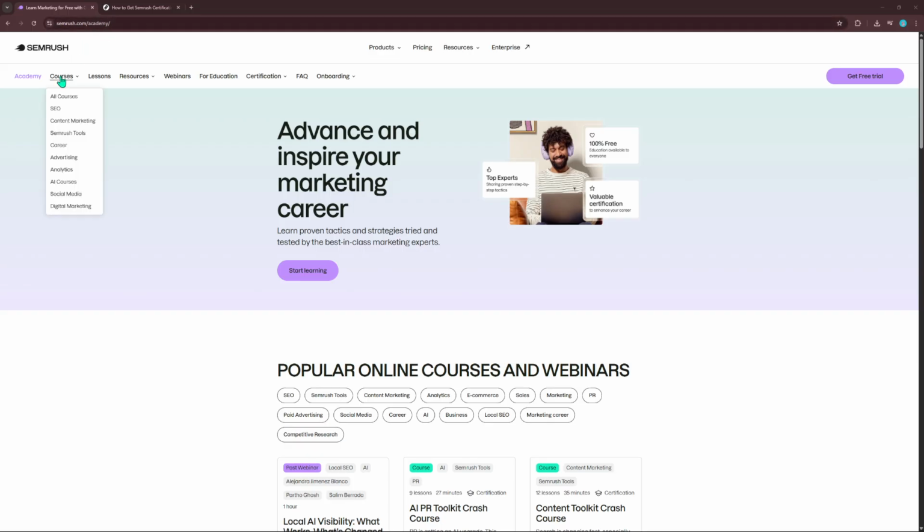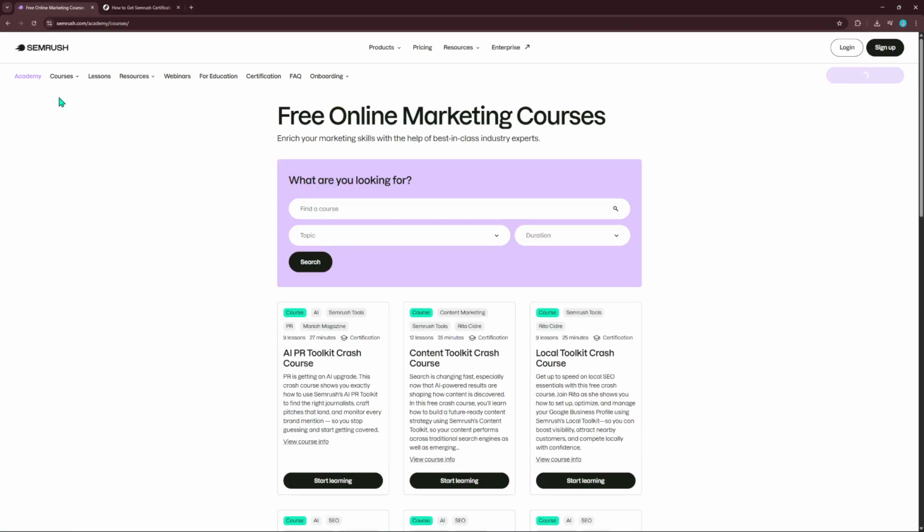From here, look for the courses area in the top navigation. Click on Courses, then choose All Courses to open the full catalog. This gives you a complete view of everything available, including which ones come with an exam and certificate at the end. To make selection easier, use the on-page search or filters to narrow by topic, skill level, or product focus.